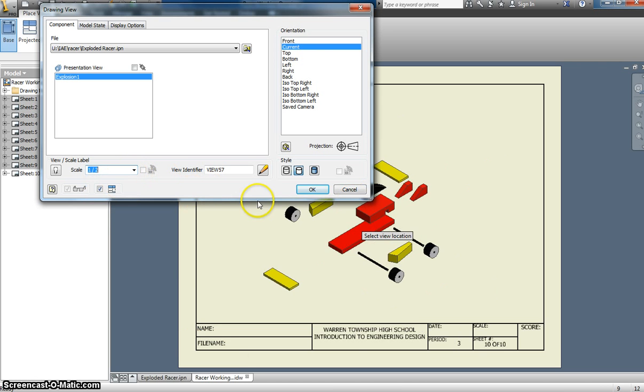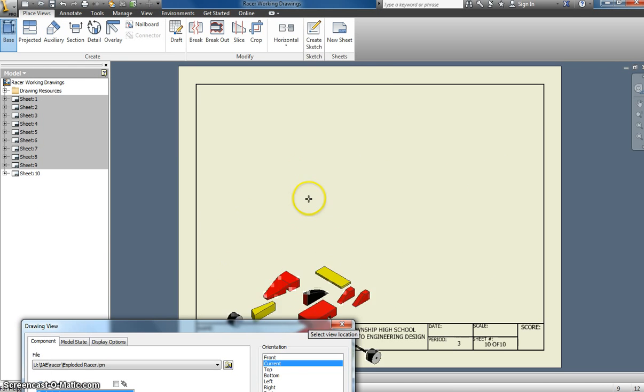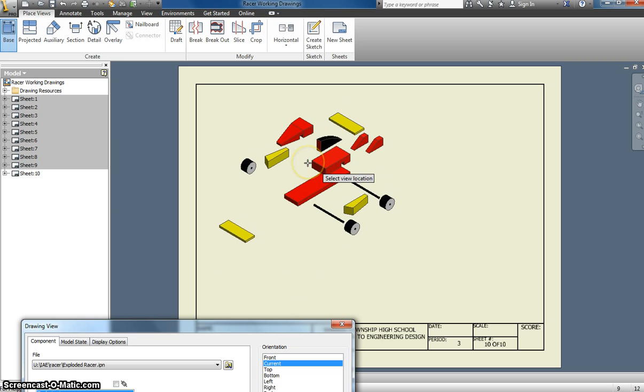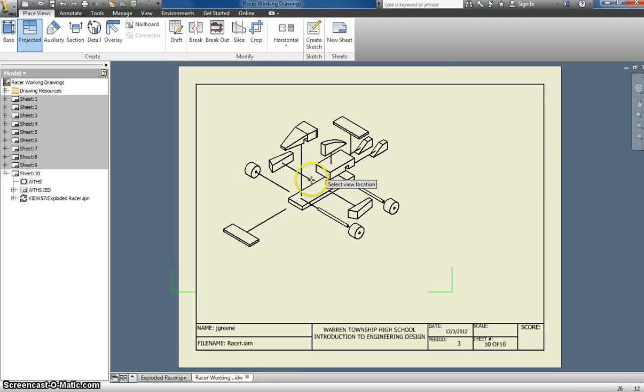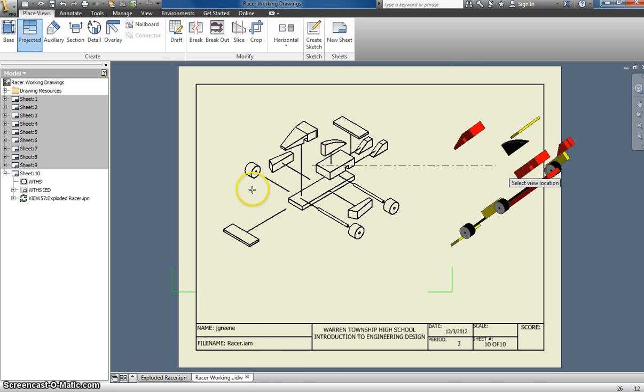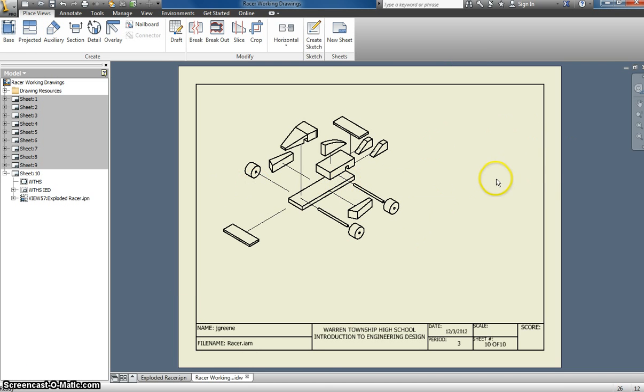So we will try half scale, and we're going to place this somewhere around the upper left-hand side. So I'm going to go ahead and left-click, and it places it down in there. I don't need any other views, so I'm just going to right-click and hit OK.